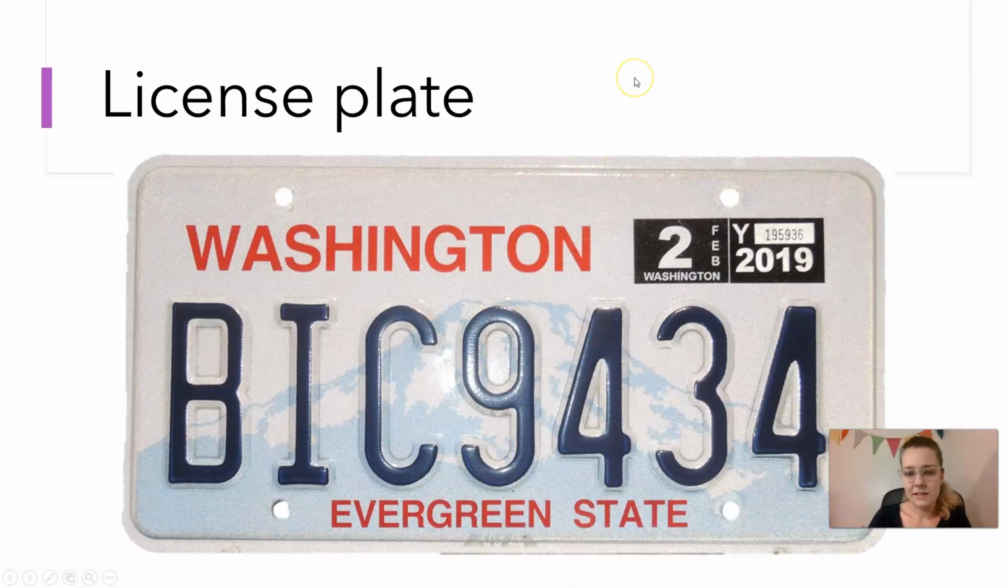Next we have license plate. This license plate is from Washington State, but the license plate just goes on the back. In the United States, you have to have it on the back of your car. I don't think you need a front license plate, but in some countries you do. In the United States, just the back license plate.